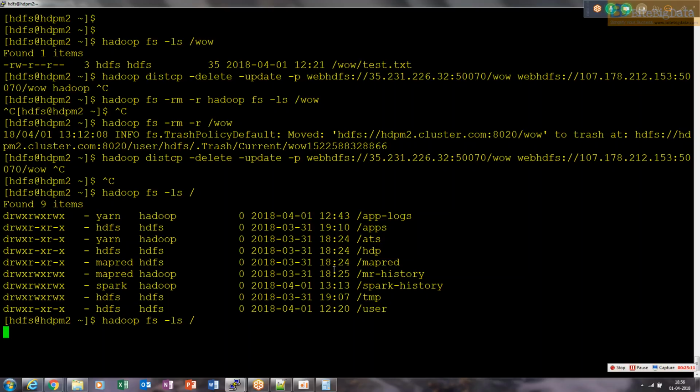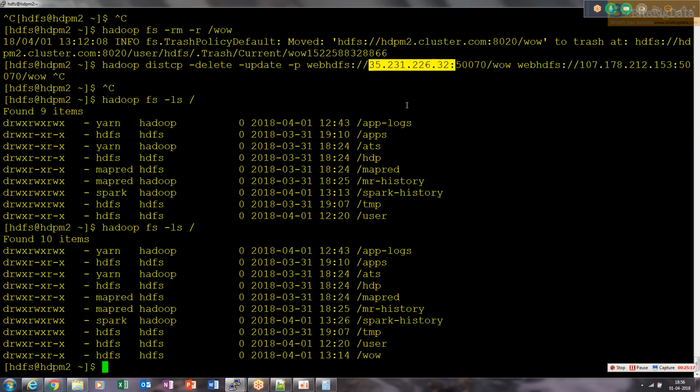And when we make the name node highly available, instead of giving the primary name node machine, either host name or IP address, we need to provide the namespace ID. One namespace ID will have two name nodes under it, one active and one standby. So we may need to redo this distcp once we get our name node HA done.